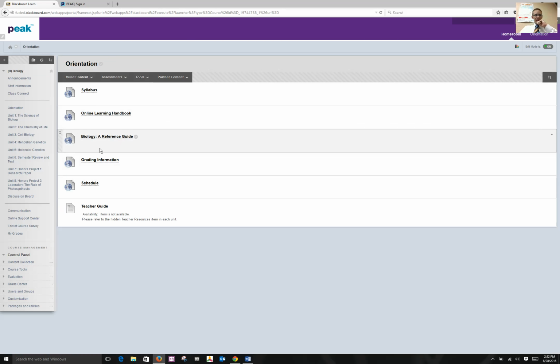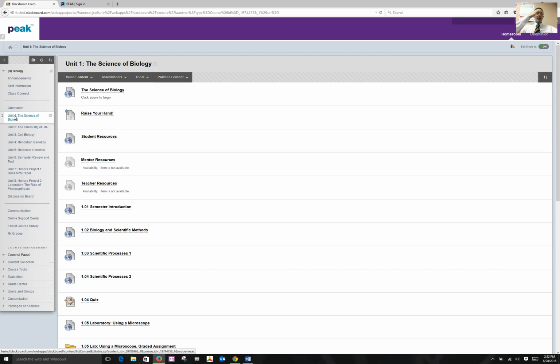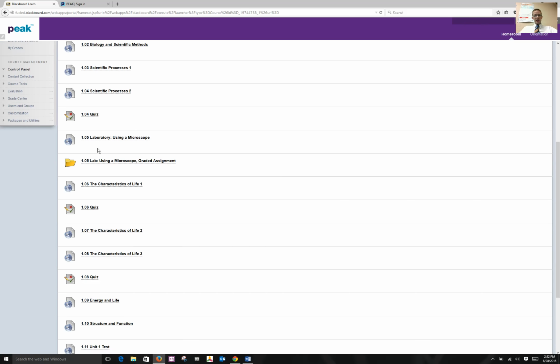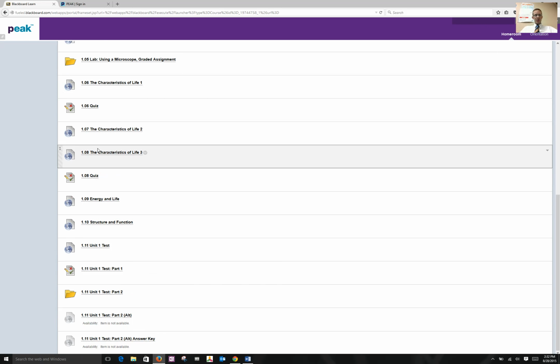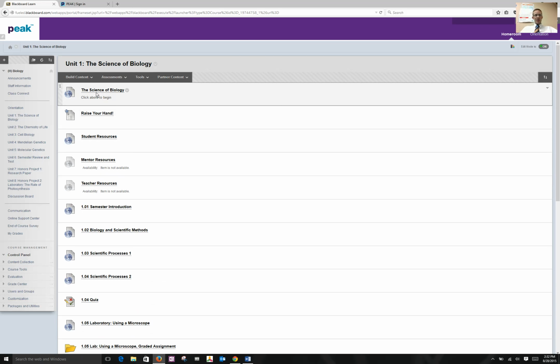Now, right below orientation in the navigation bar, you see where the units actually begin. So in Unit 1, the science of biology, if we click that, we see a brand new page full of many options. And you can see at the very top, we've got some general information. So the science of biology, that's just a one-page introduction to the course. There's a raise your hand tool, which is another forum, chat room type tool where students can ask questions about anything. Okay, and there's a raise your hand tool for every unit in the course.